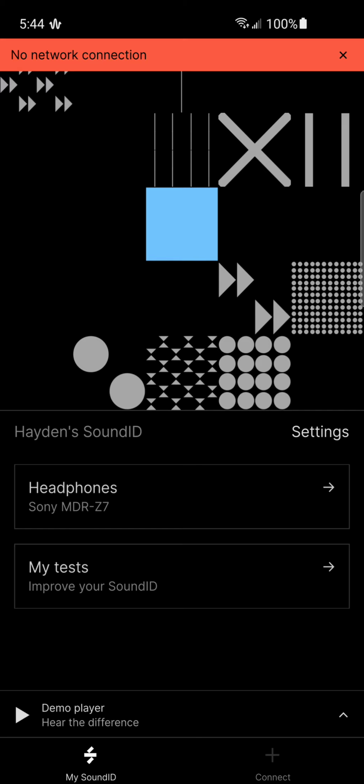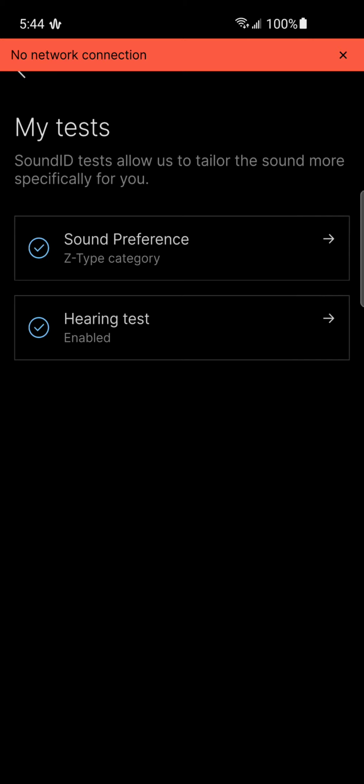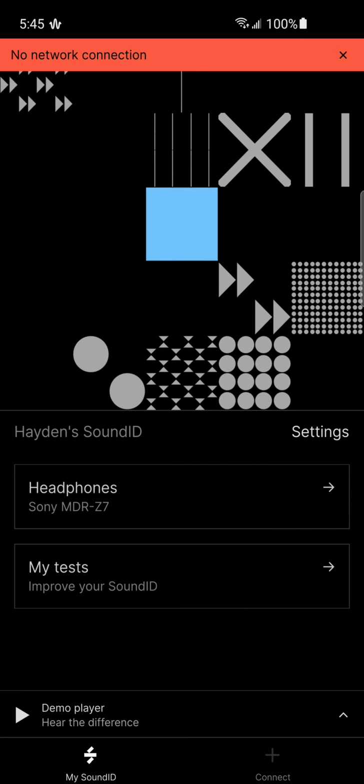Basically, it takes a lot of background noise and things and just refines it to a T, and really good. And then you can actually do a sound burst test and a hearing test, which will tune the volume towards your hearing. It'll tune your sound to your hearing, which is nice. Alright, so that's the SoundID app.